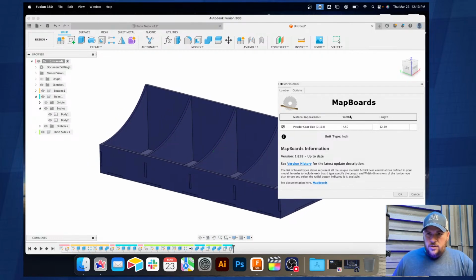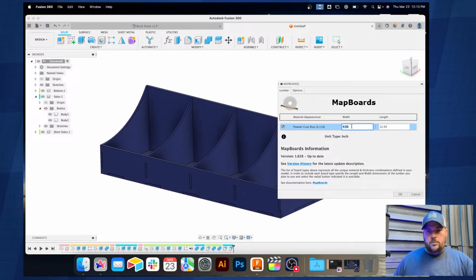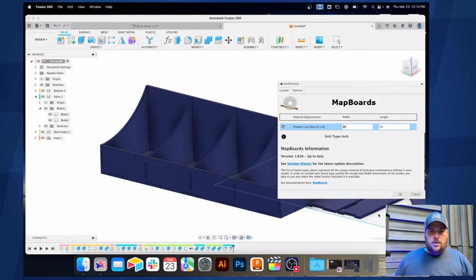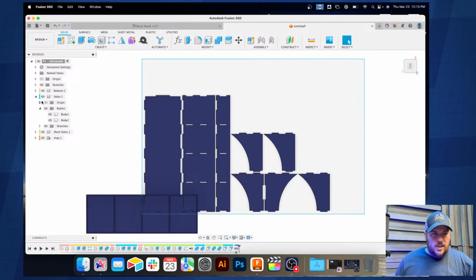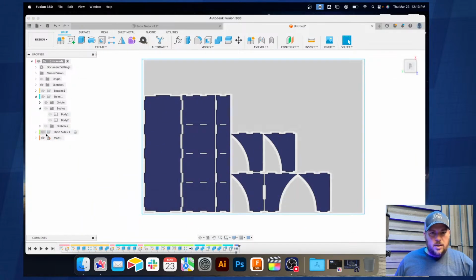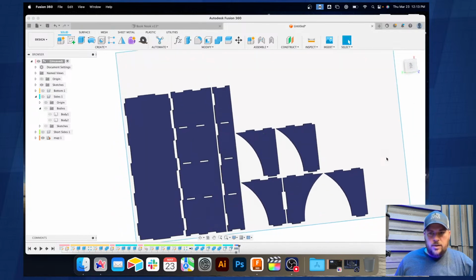So this wants to know the width of your raw material. So if you're working plywood, this would be the entire sheet of plywood. And so 12 by 4.5, I don't know. Width, let's make this 24 by 16. That's a random number. Hit OK, and it's going to do a thing. And it does that. It creates a map down here at the bottom. And so there is your cut list.